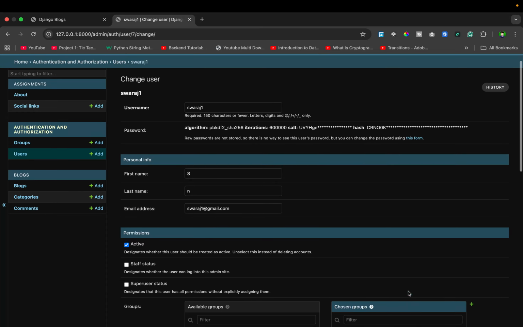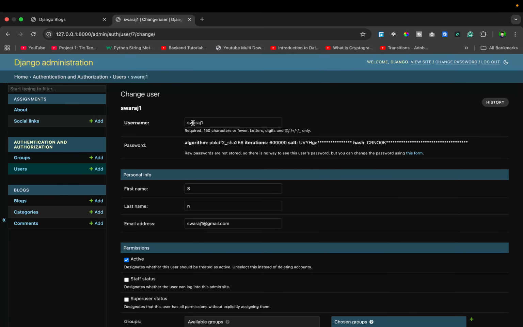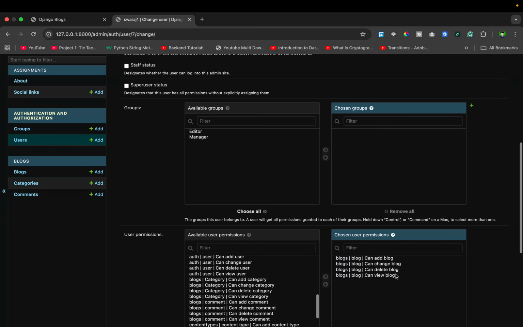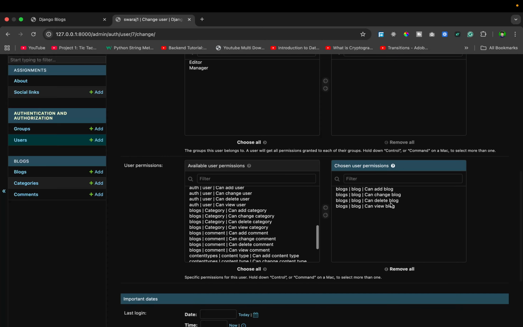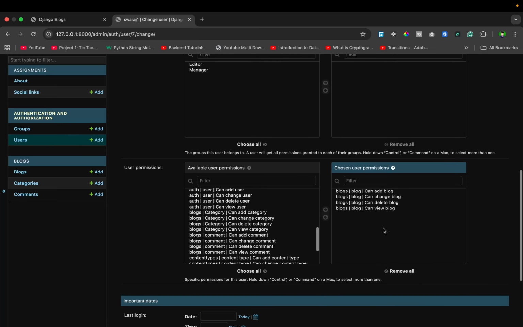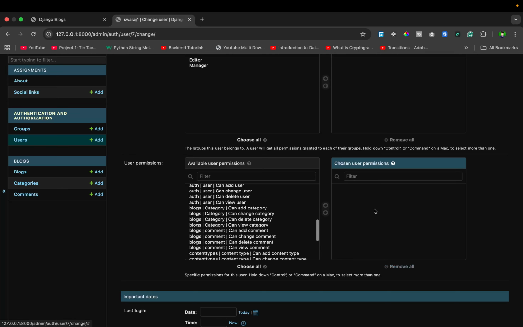If you press the save option, then this user Suraj one has the capacity to view all these things, but I don't want to save this. Remove all.